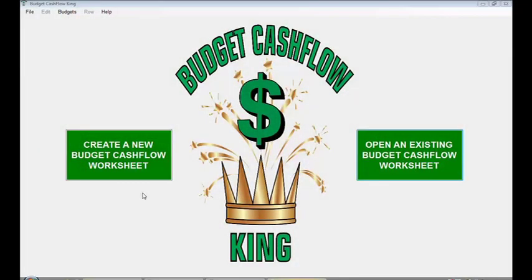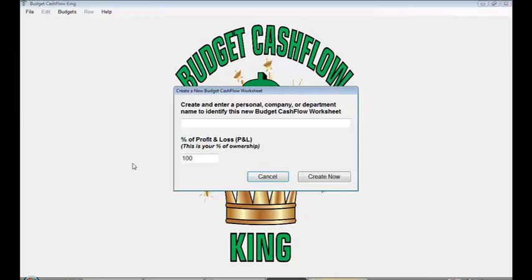Hi, now we're back and we're ready to start entering and creating your budget. So the first thing you're going to do, you're going to be on the home screen. You've already gone through the window that talked about your trial period, and if you were in trial period, you would have clicked the close button. And then you're at the home screen. You're going to click on the little square on the left-hand side that says create a new budget cash flow worksheet. So I'm going to click on that now.